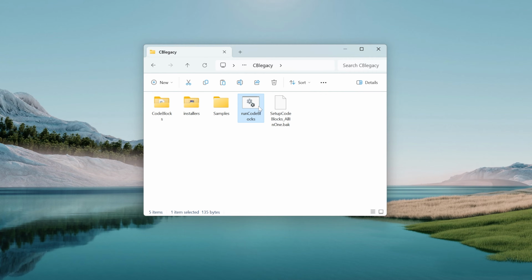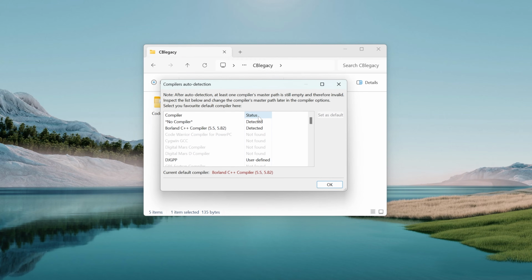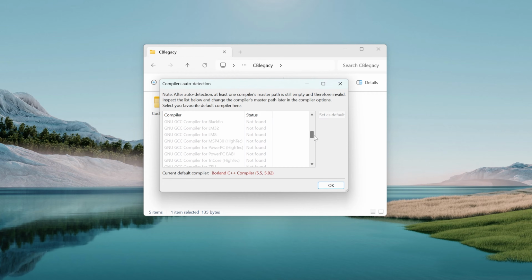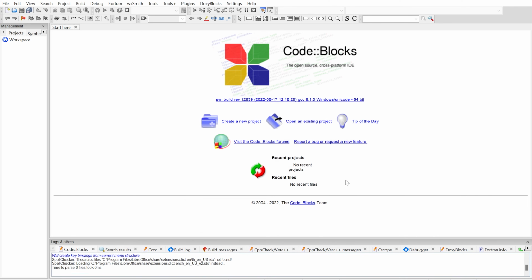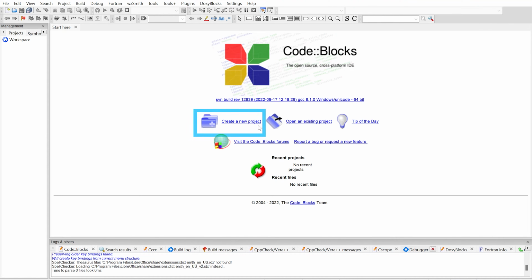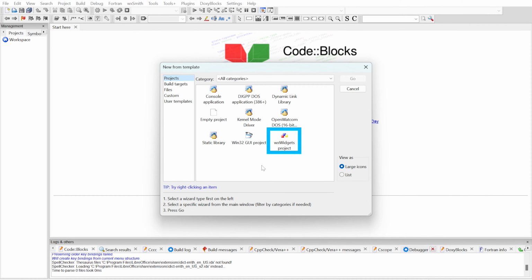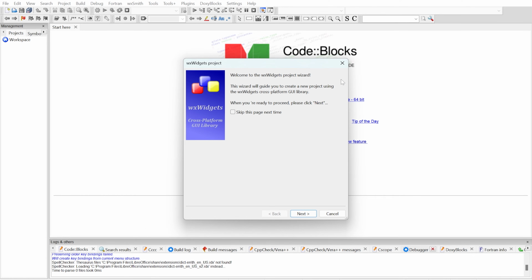When the installation is done, we can run the IDE using a batch file called run CodeBlocks. During the first launch, we can see the list of installed compilers. Now we can click Create a new project and select wxWidgets project template to create a GUI application. If we want to target Windows 3.11, we need to select wxWidgets version 2.8. For Windows 9x, it will be 3.0 and 3.2 or newer for modern systems.